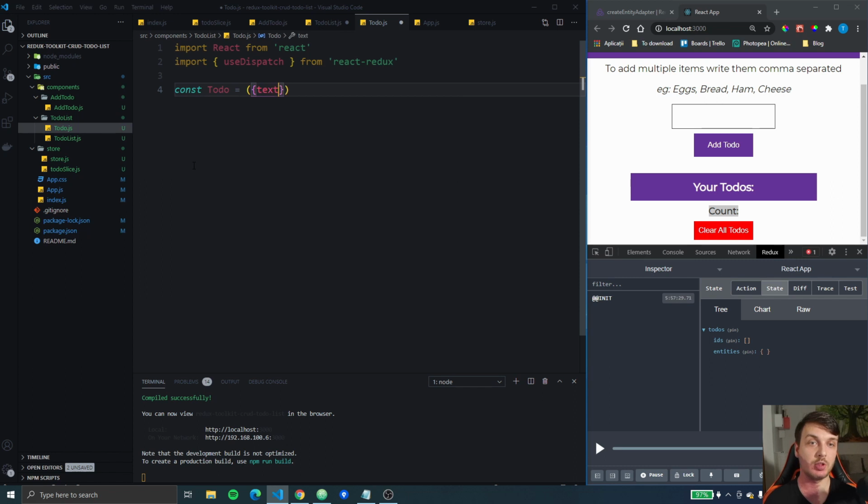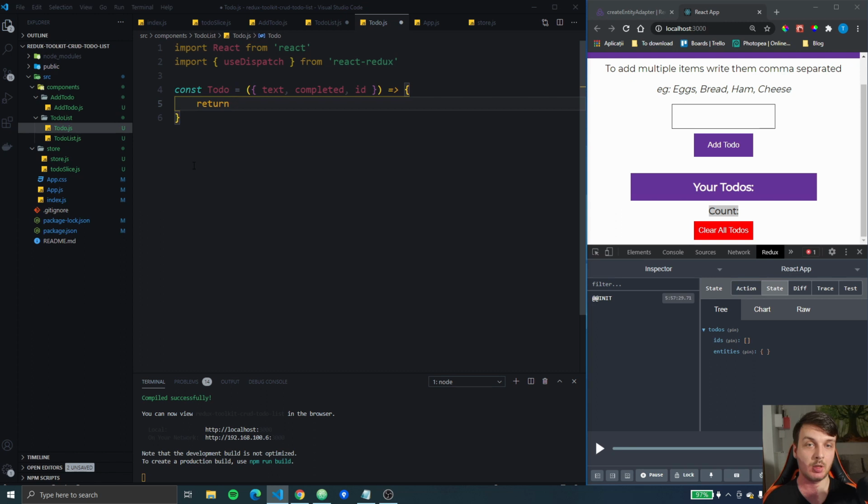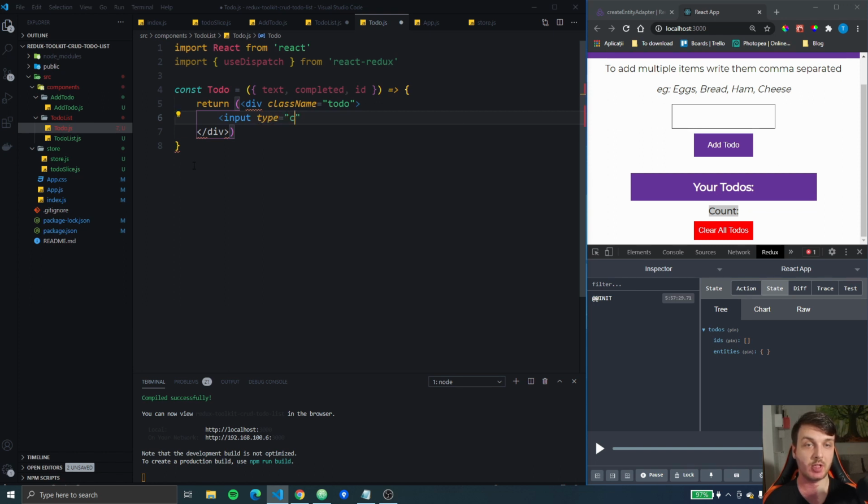We are going to destructure the props, so we're gonna get the text, the completed state, and the ID. And let's return, it's gonna be a div. This div will have a class name of to-do, and inside of it we are going to have to put a checkbox. So it's gonna be an input of type checkbox. Okay, the value for it is gonna be our completed state.